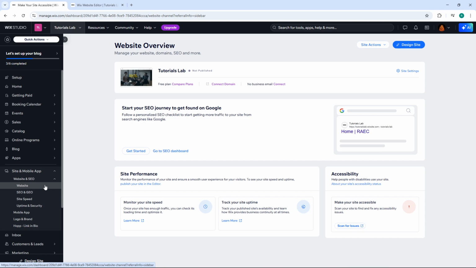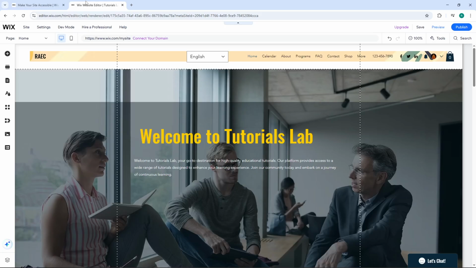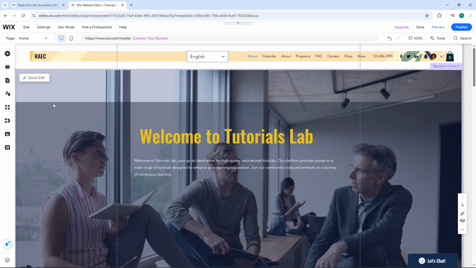Once you've confirmed you're on the correct website, locate the Design Site button. You'll typically find this button on the top part of your screen, usually beside a pen icon. Click on it to move forward. After clicking Design Site, you'll now be directed to the Wix Studio website editor screen. This is your workspace for making visual and structural changes to your site.